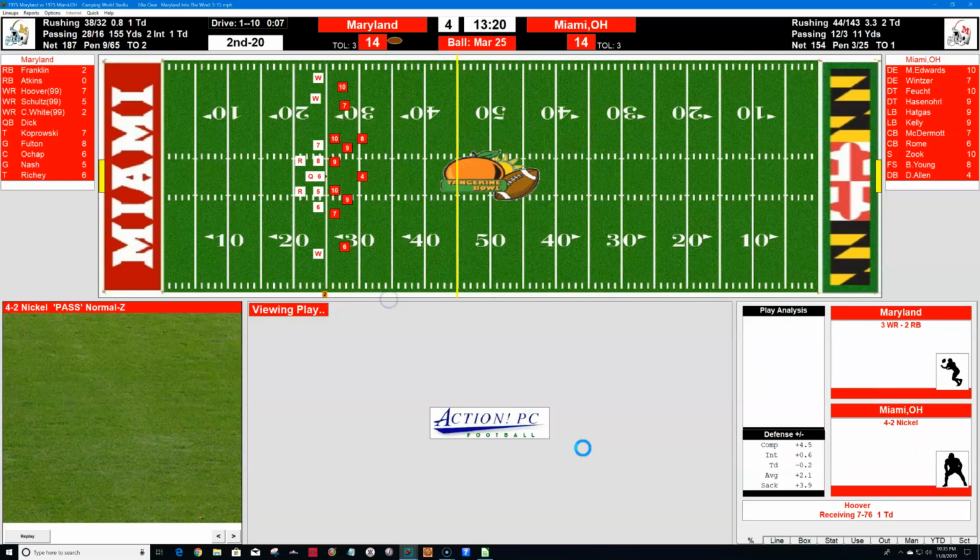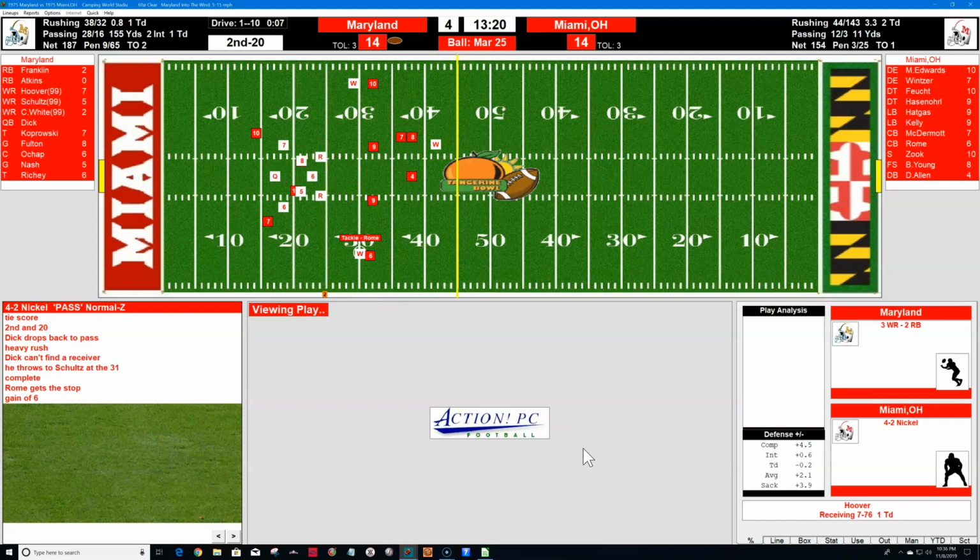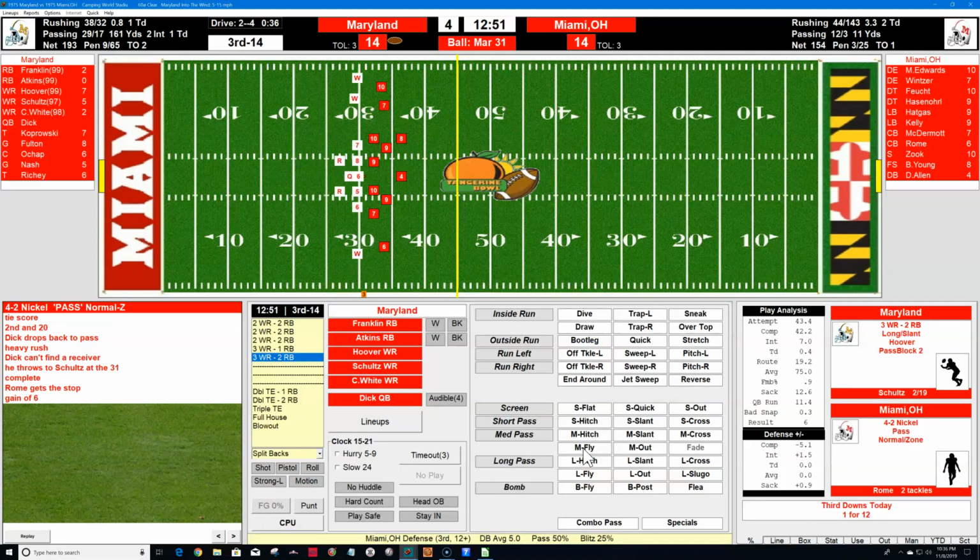Long slant to Hoover. Back to throw is Dick. Running backs blocking. Hoover throws. And he throws it down to Schultz. The 31, that's complete. Rome gets the stop. That's a gain of 6. It'll be 3rd down and 14.